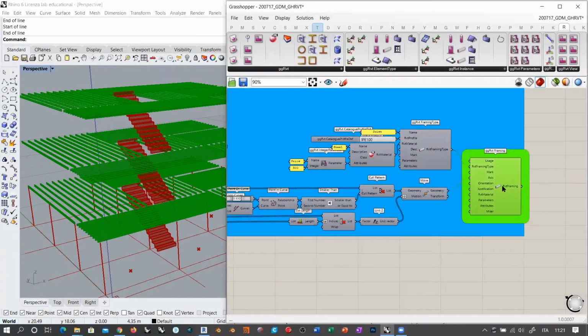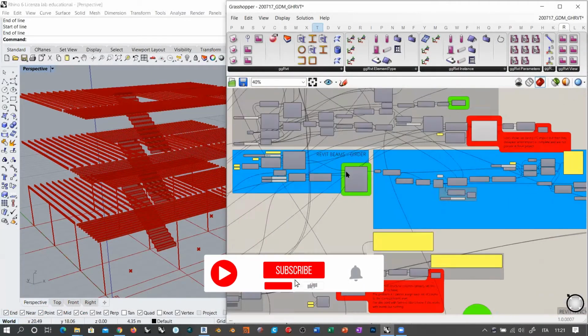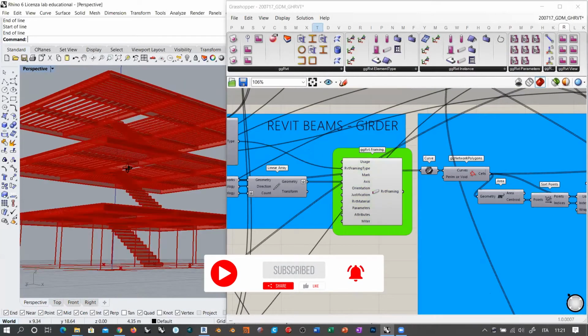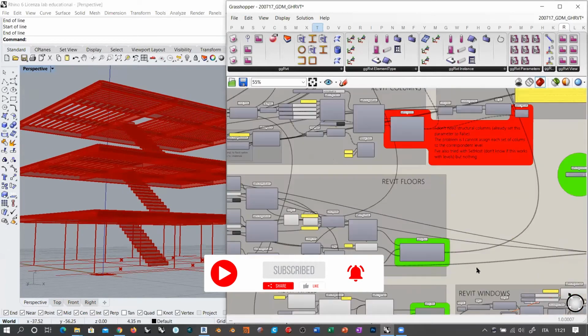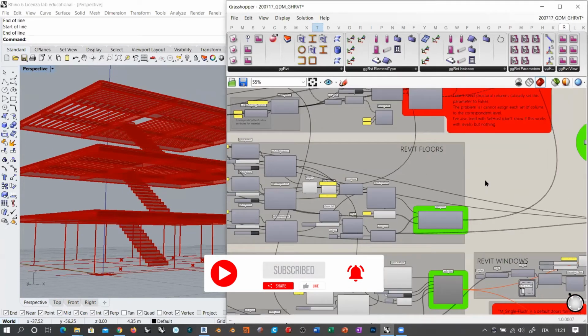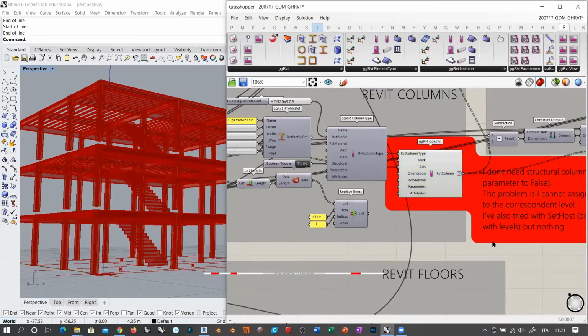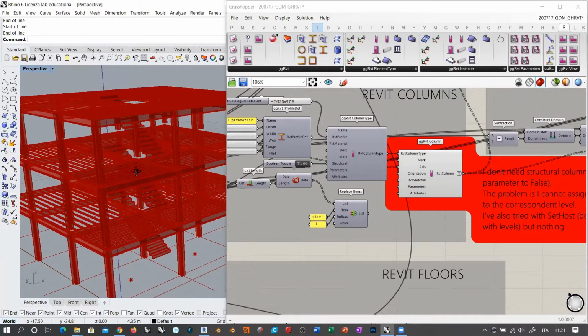This is the final version. These are the secondary beams, and here are the primary beams, and here are the columns. Here it is. So this is the main structure.